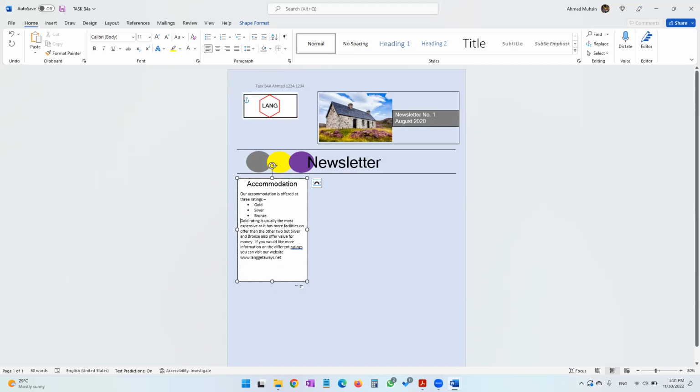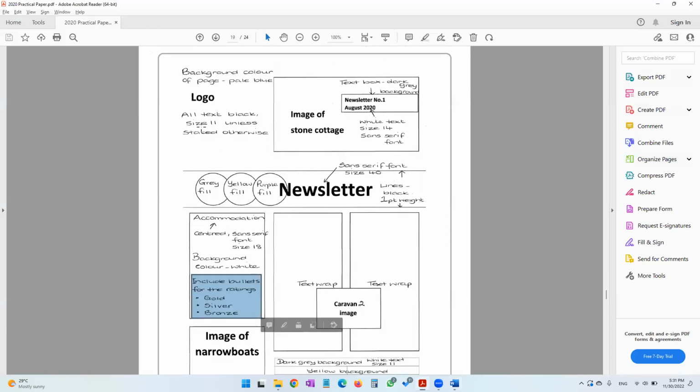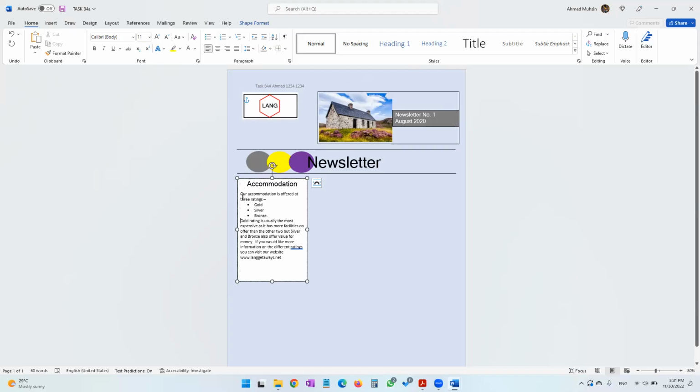Remember guys, in our paper they said all text should be black and size 11. So let's come back over here and make this size 11. It's already size 11. And this unnecessary space, let's reduce it.